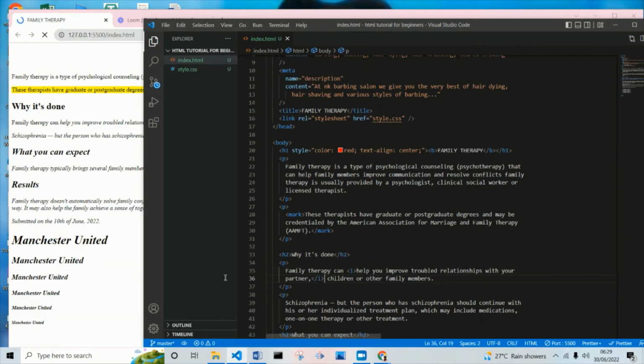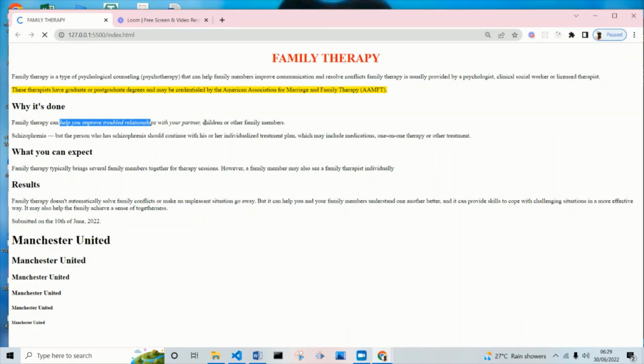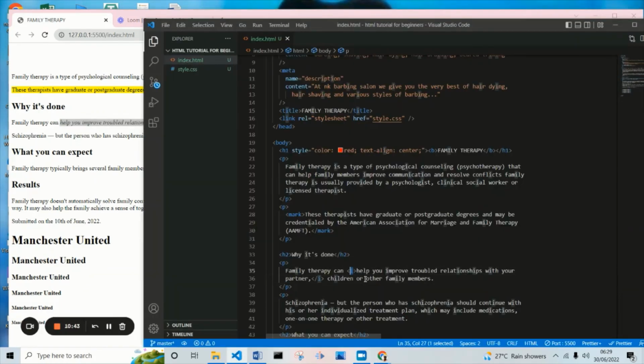Okay. Now if you go back, as you can see, this one is italicized. Now if you use emphasize, which is em, it will give you the same result. So let's change the I here to em, which is emphasize. Change this other one to em. So we have the same result. Go back, you see we have the same result here.